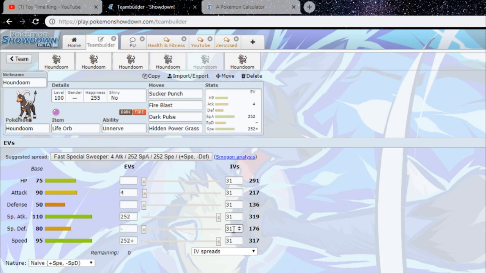This is Mixed Houndoom. And by mixed, I mean having Sucker Punch as a physical move. You might as well utilize Houndoom's decent 90 base attack stat and use Sucker Punch, which is strong priority, and you can actually revenge kill things with this one as well. Life Orb amplifying your damage as well, and just running your STAB plus HP Grass. Always run HP Grass, or you just lose to things like Quagsire and Gastrodon. So yeah, HP Grass is a necessity on Houndoom.